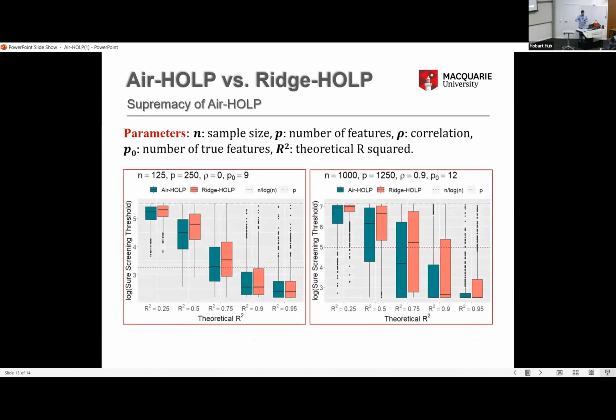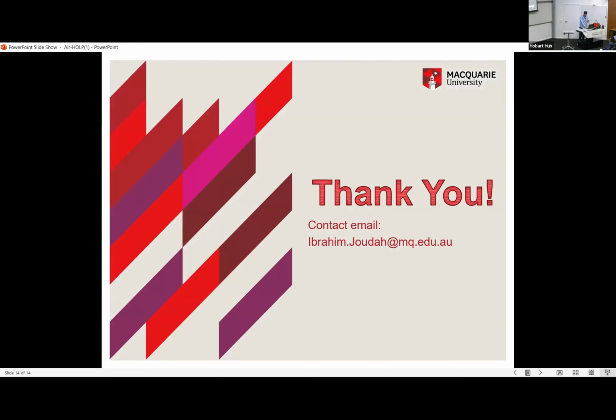Finally, here we just did a simple comparison, but remember that previously we used a threshold, but we fixed the threshold. Now, what if we use a different threshold? This is what we're trying to do here. We're trying to see when exactly we are satisfying the sure screening property, or when we are retaining all the true features. So when it's less, it's better. And we can see that for any value you choose for the threshold, you're still performing better using the air hole versus the ridge hole in both of these settings. And that's basically it. Thank you very much.